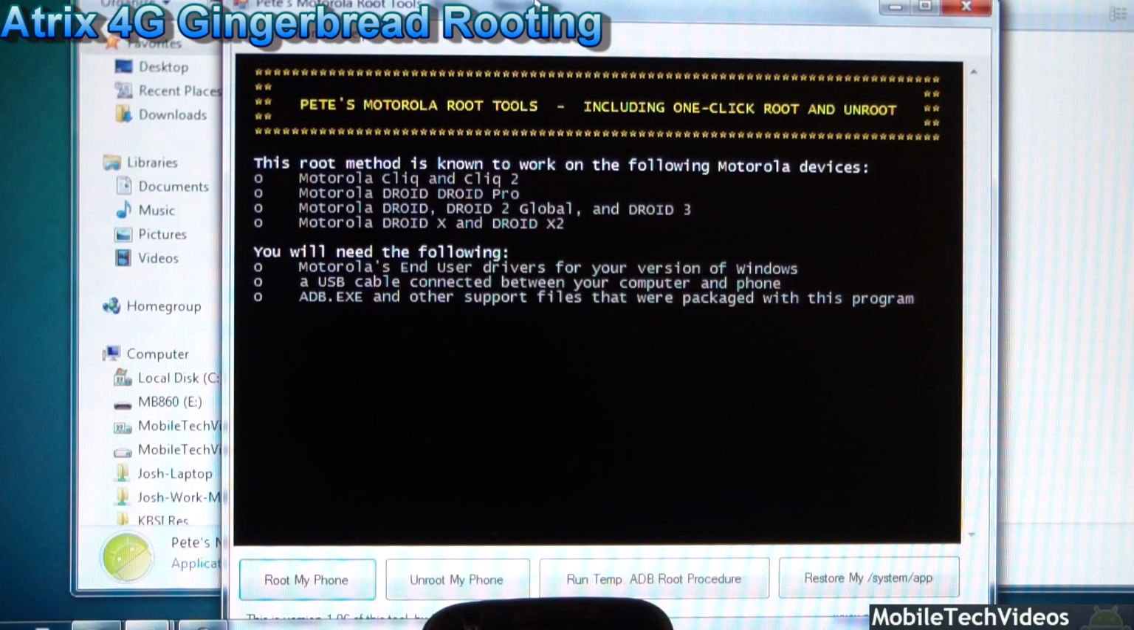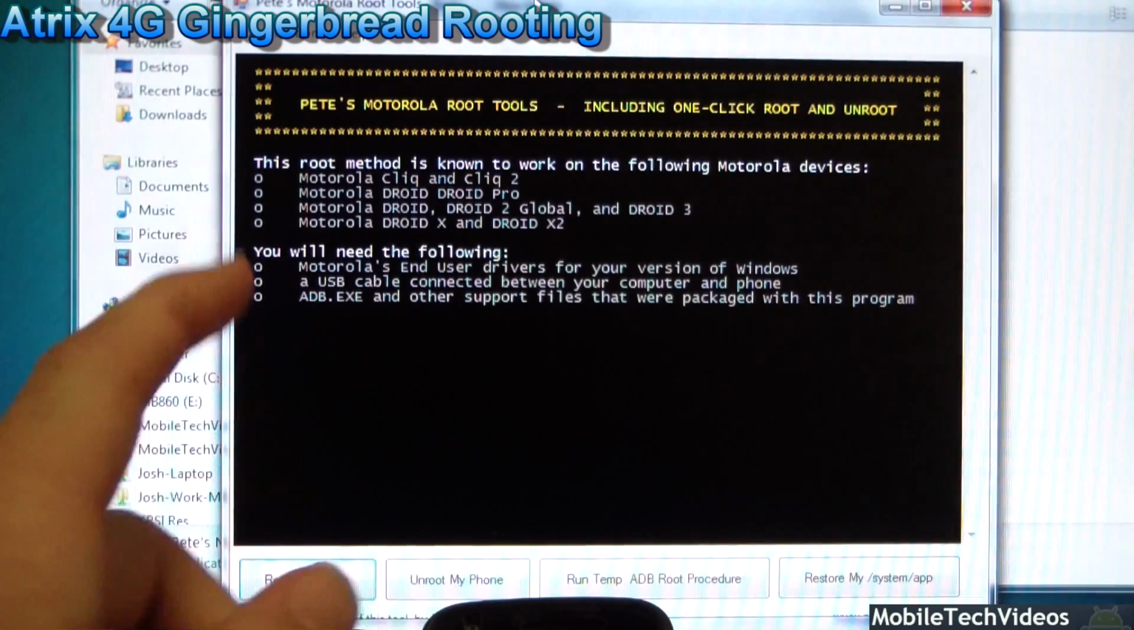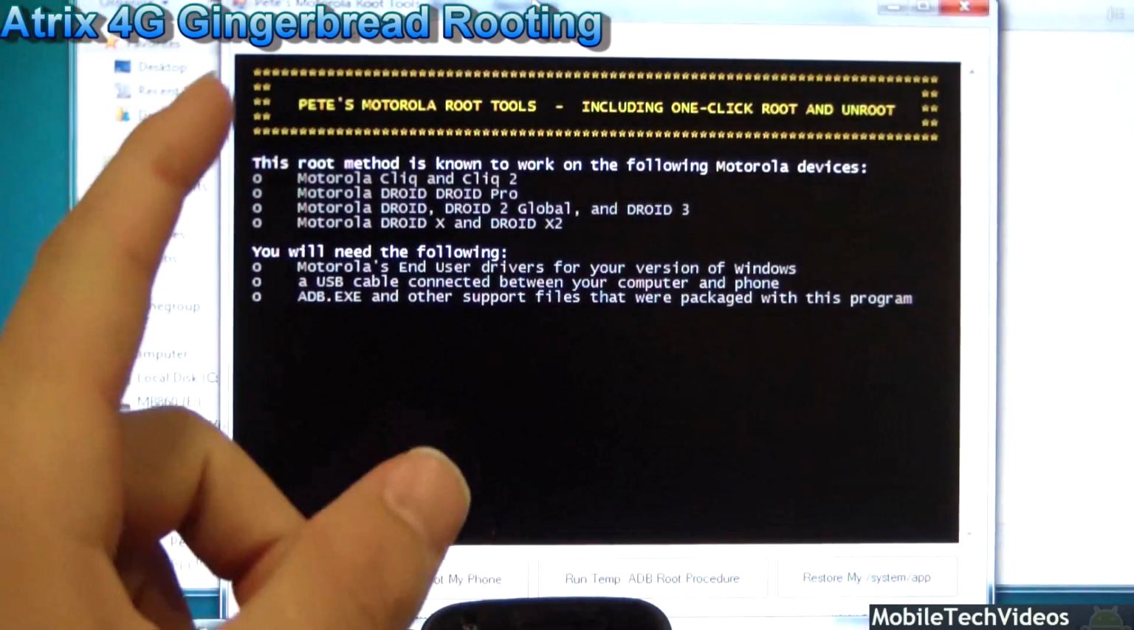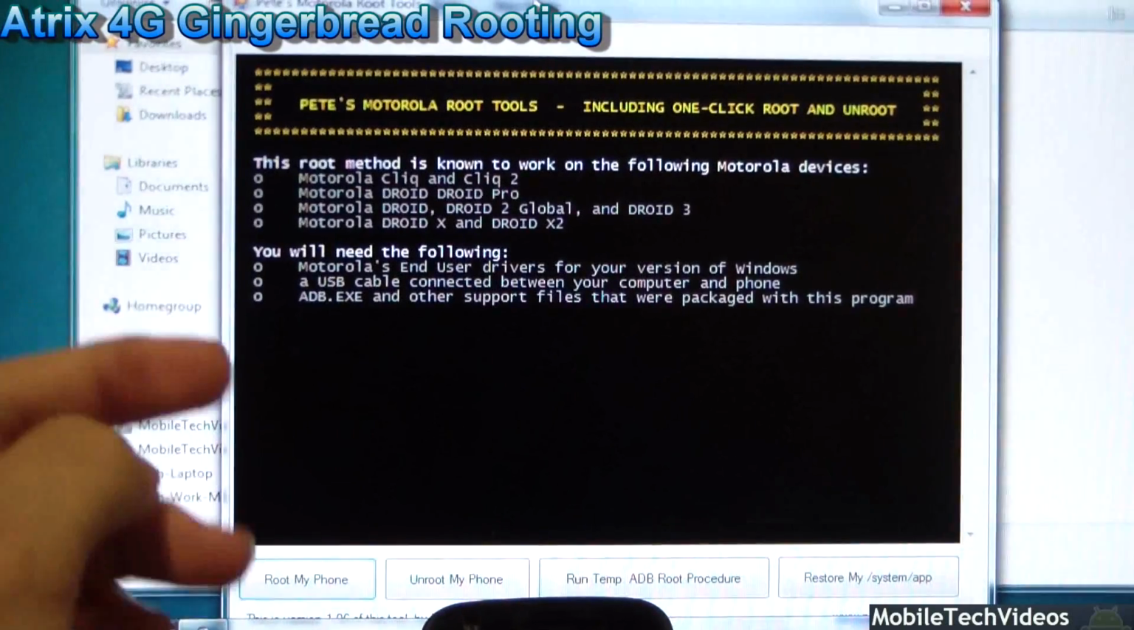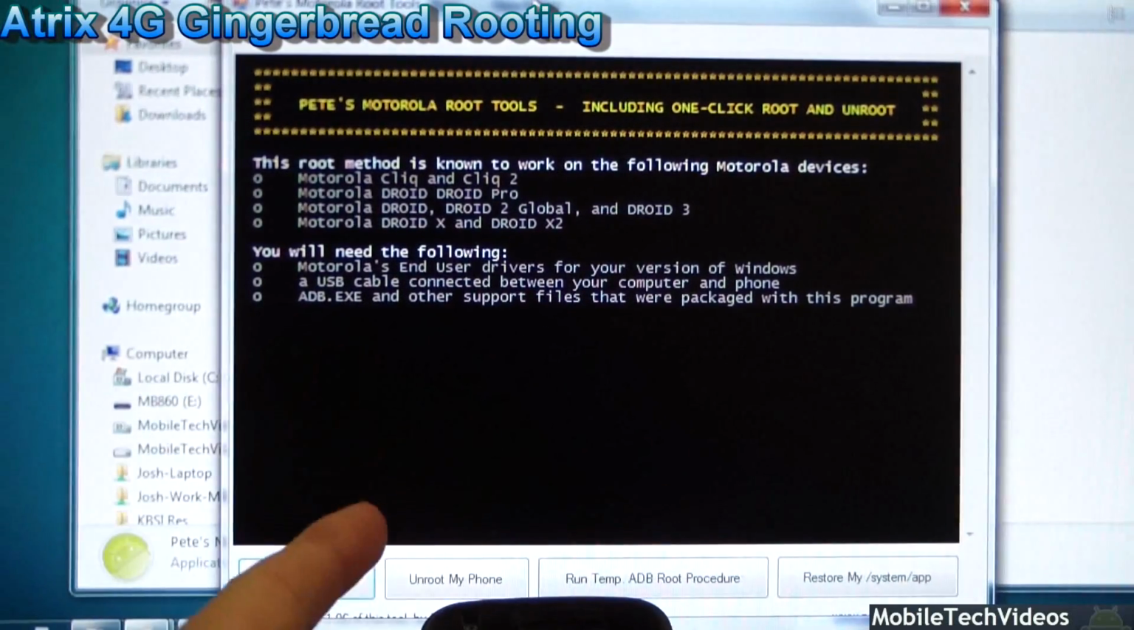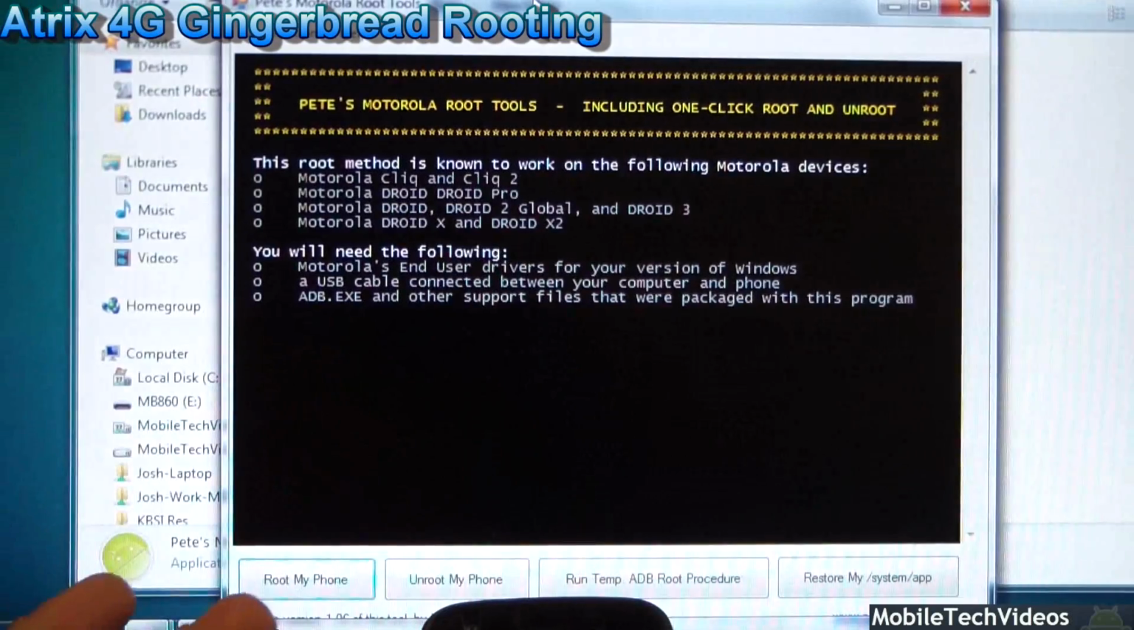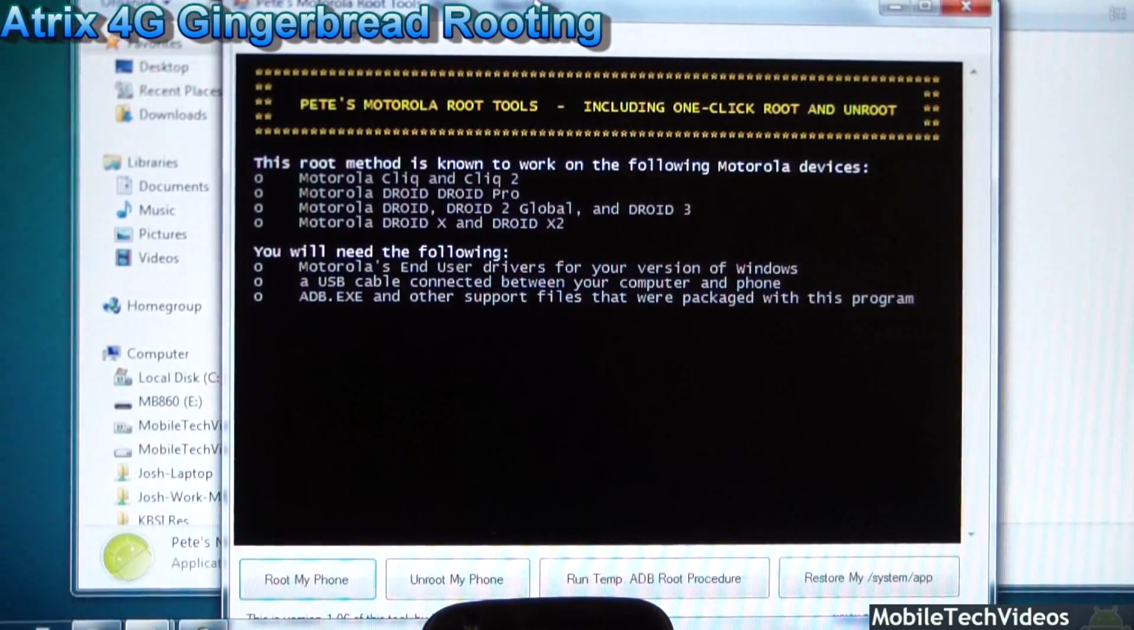Okay, we are back, and hopefully you have completed your prerequisites and plugged your phone in, and you now have ADB access. Let's take a look at the Pete's Motorola Root Tools software here. We've got the title up top, the supported models, and then we've got what you will need, which we've already covered in the steps beforehand. And at the bottom, we've got four buttons.